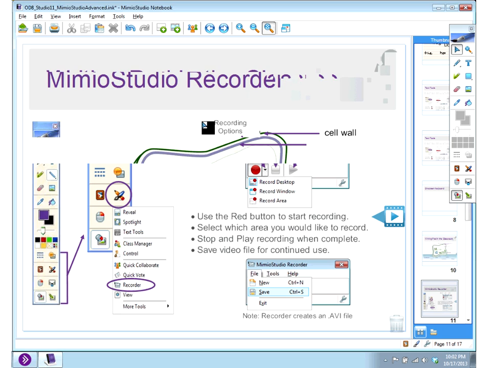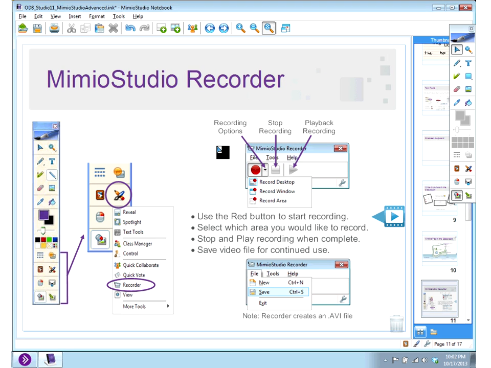The MimioStudio recorder allows you to record the screen as well as any audio that your microphone may pick up at the same time. So this is a great way to save a lesson for a student who may be absent, or to create an activity with directions or things like that for your students. So a great way to save that content.